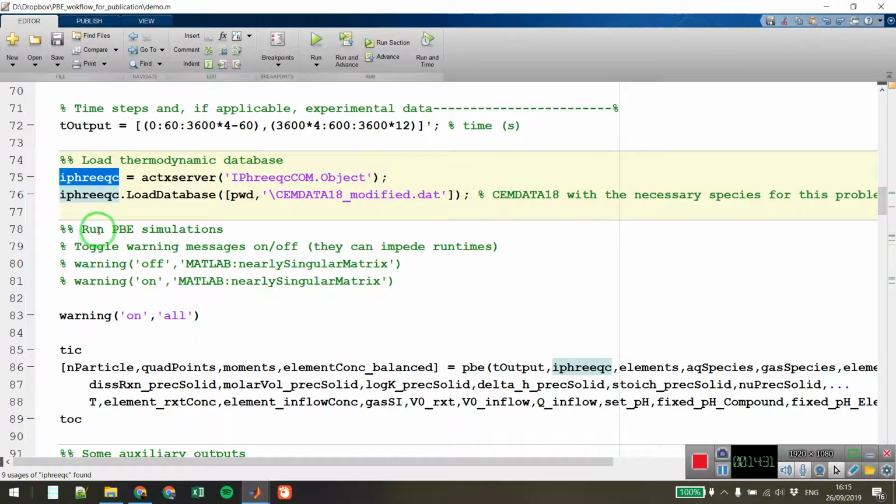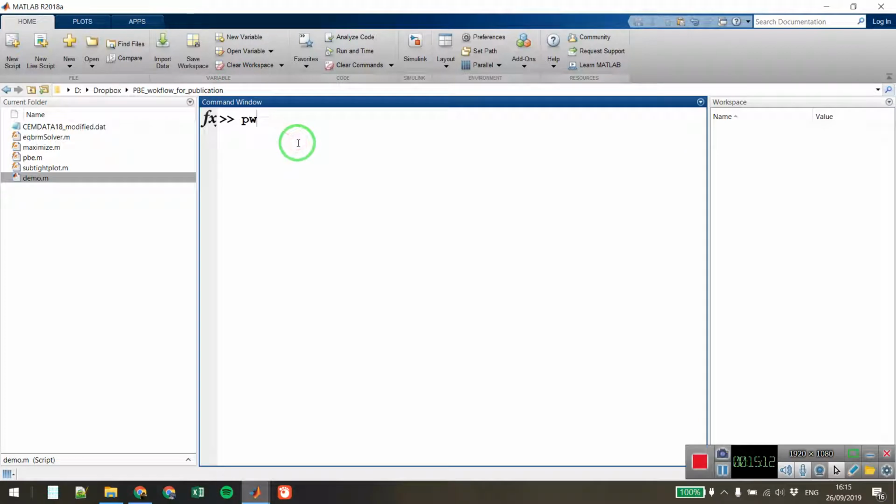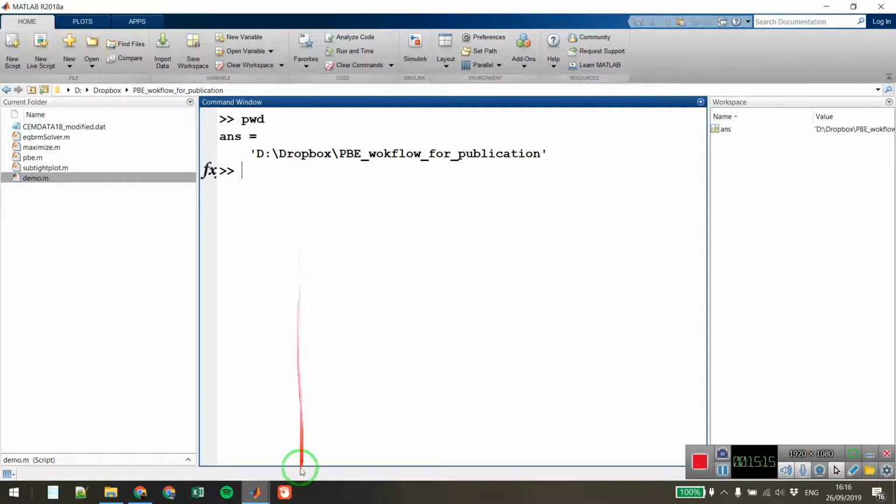Then I have to always load a database and the server for interacting with PHREEQC. We are using the so-called PHREEQC COM object, so we have to always load it and activate the server. Once we activate this server, this is an object, I have to load the database and put the name of the database here. This PWD is nothing but the current directory address. If you go back here, this PWD is basically like this, or you can just type PWD and it will show you what it is here.